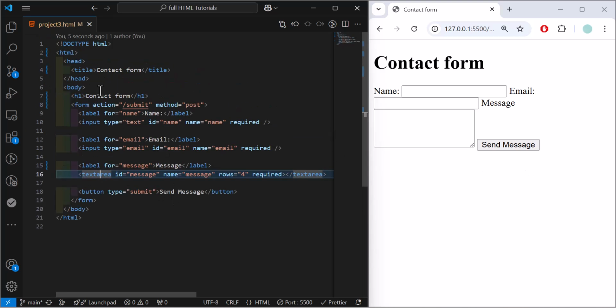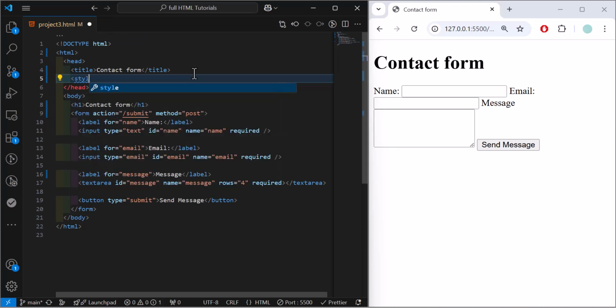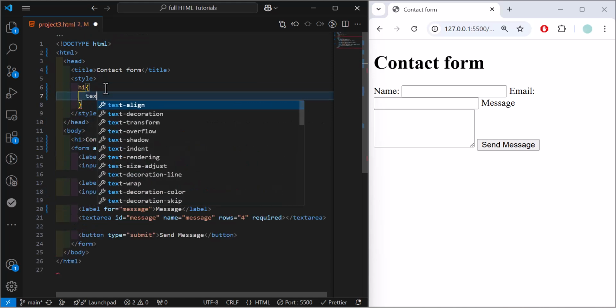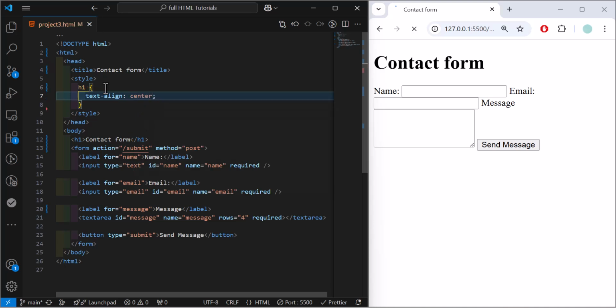So let's go to our head section. After the title, in here let's open our style tag, and between our style, first of all we are going to give a style for our h1. So let's type here h1, and this should be text-align center. Save.